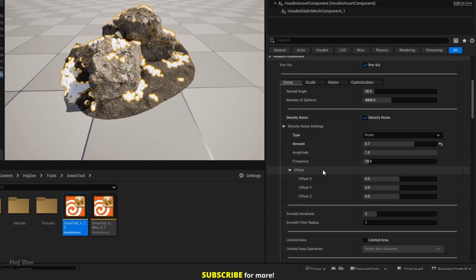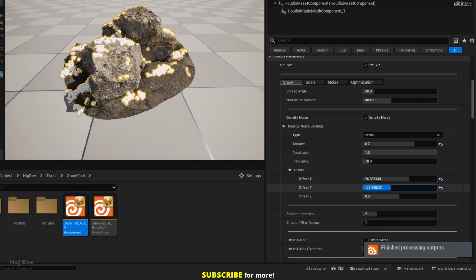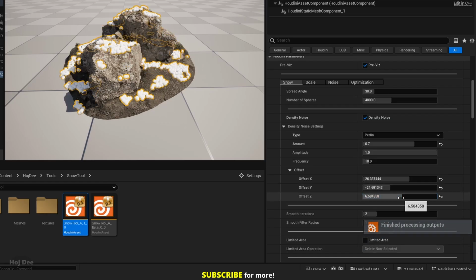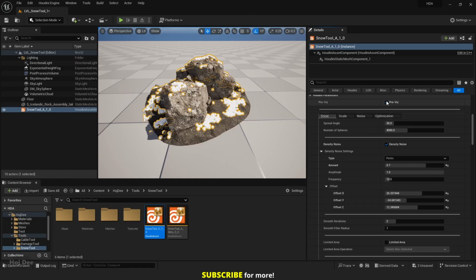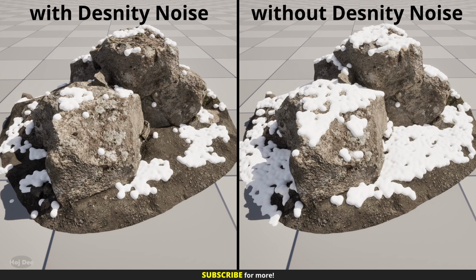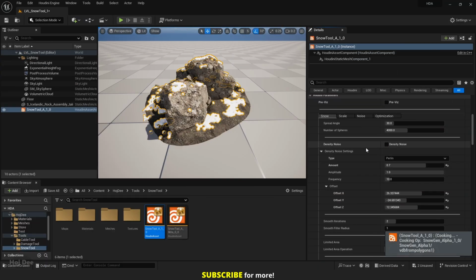Using the offset parameters, we can move the noise in each axis. We're using 3D noise, that's why we can move it in the z-axis too. Let's disable the previous option to see how the snow mesh looks. And again, here's before and after using density noise. So let's disable it and continue.